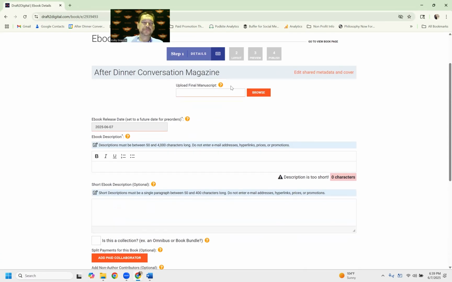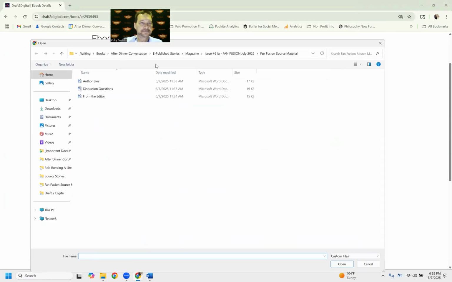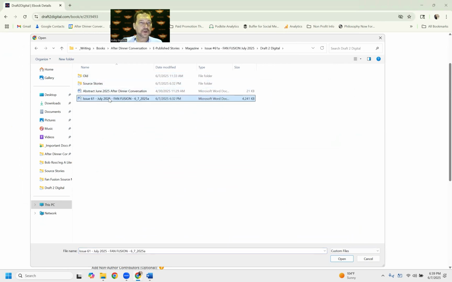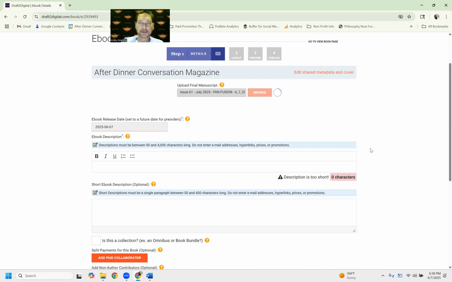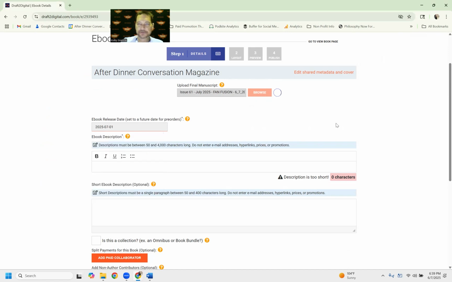Okay, so now it wants my manuscript. It wants the actual Word document that we just created. That makes sense. So I'm going to go to that and get the Word document that we created, not the PDF, but the Word document. And I'm going to upload that. And it also wants to know a release date. I'm going to set this release date for, I don't know, we'll say July 1st.